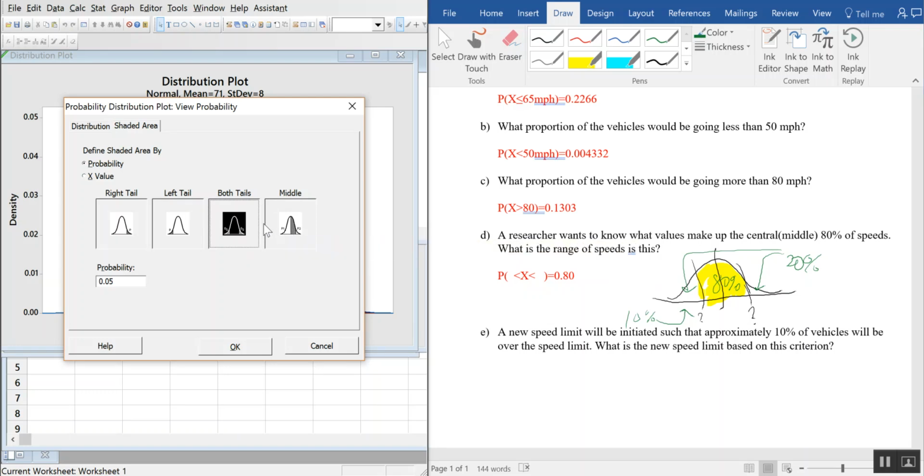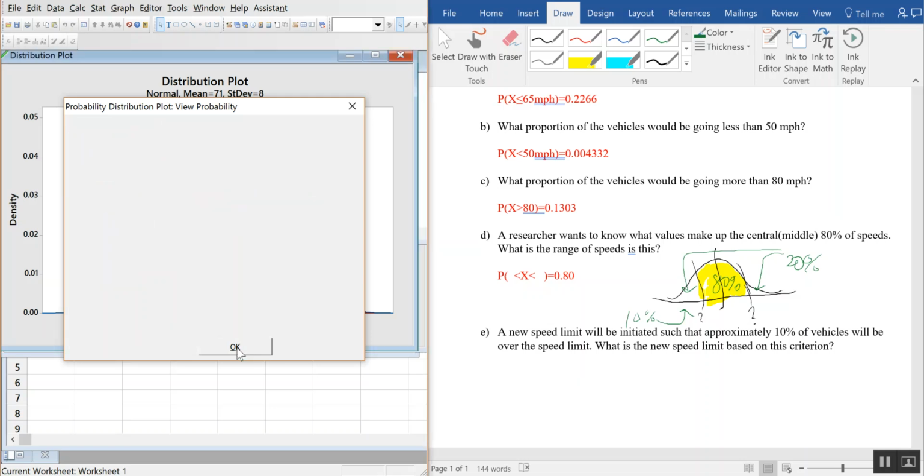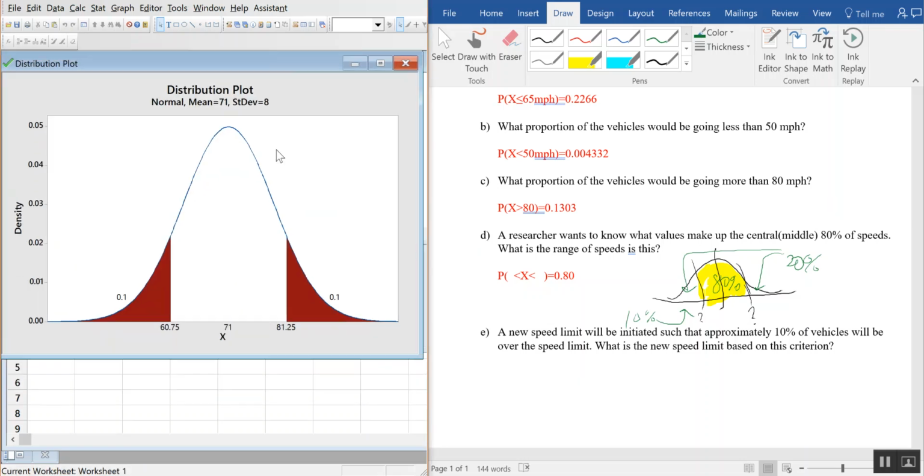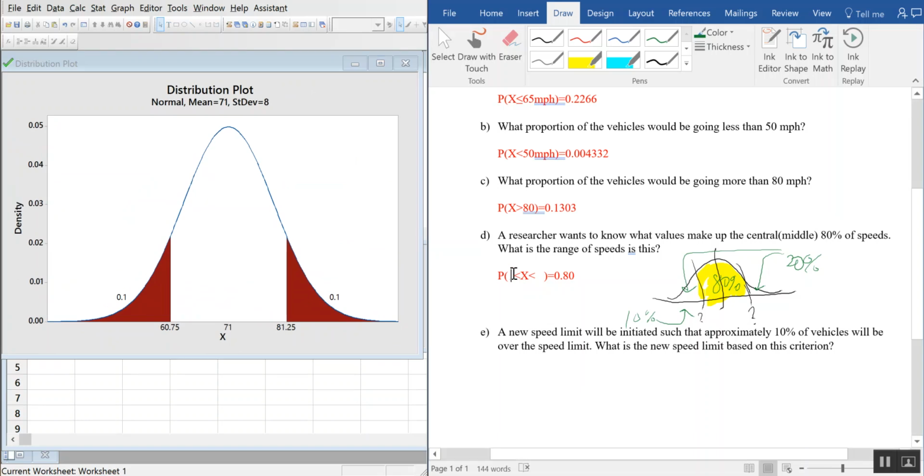So let's do both of these. We'll do both tails, and I want 20% amongst the tails. You've got to be careful because this is a percent and this says probability, which is a decimal. You don't want to put a 20 in there. Go ahead and put OK. And it gives you the two values. So it looks to be between 60.75 and 81.25.